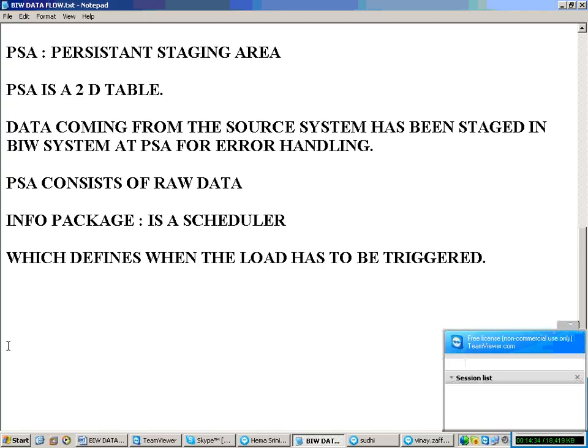Now I have made entire link from source to destination, from source to target. So now I need to start my process. That is what, through what you start? Info package. Now let us say I want to load it every 1 day or 1 week or 1 hour. Where do I specify that? In my info package. Which file I want to load? Where do I specify the file name? In the info package.